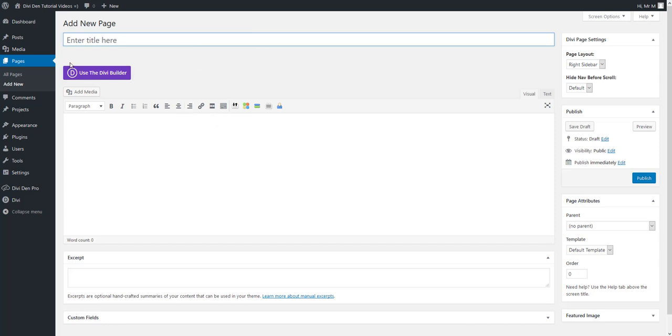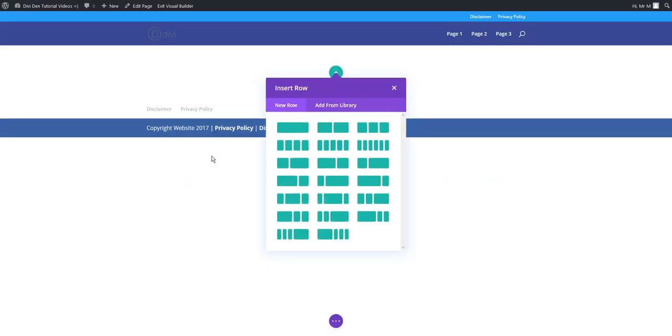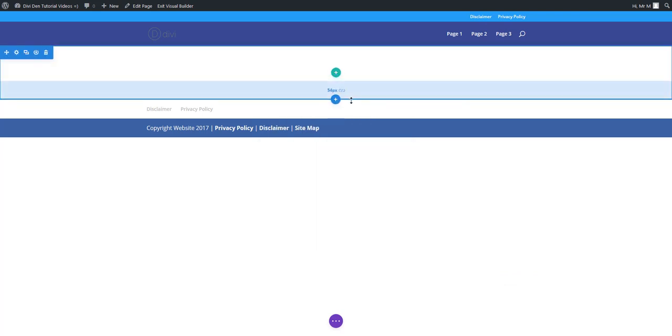So let's just create a new page and let's use the Divi builder. Let's use the front end one. I'm going to build from scratch. I'm using this new page only as a canvas. We don't need the actual page. I'm just going to create a section here and save it to the library.